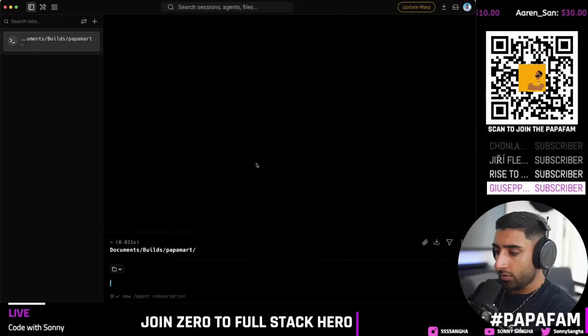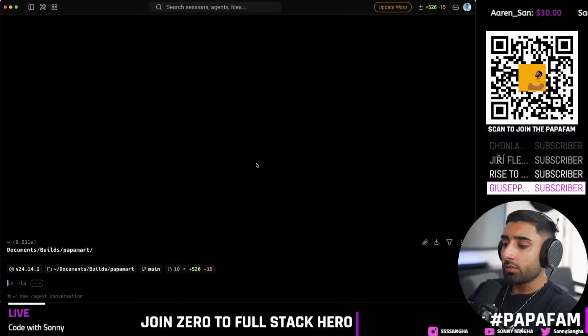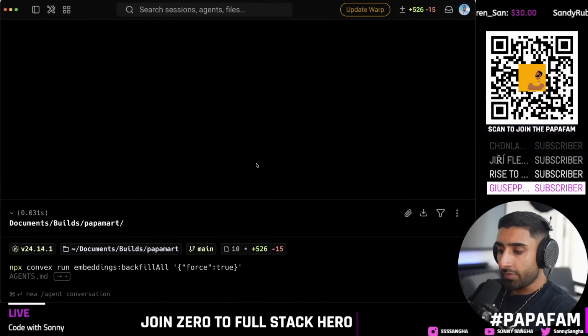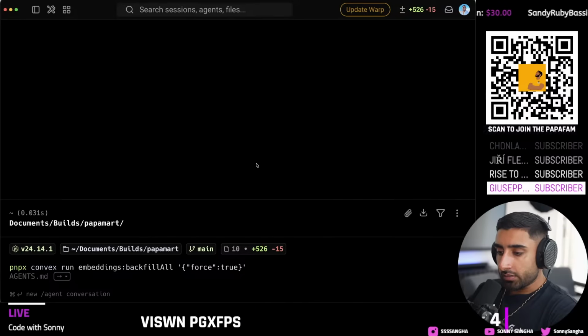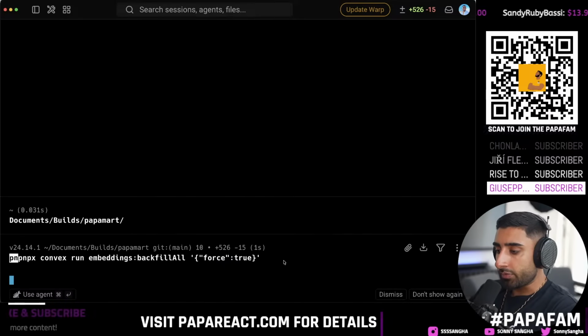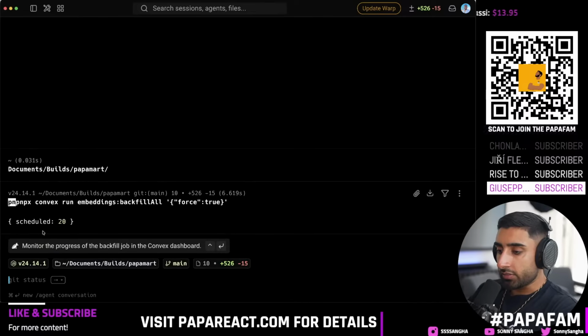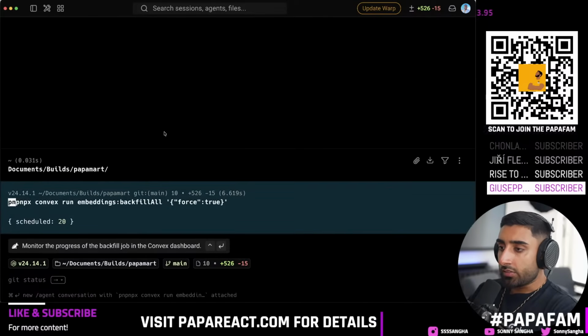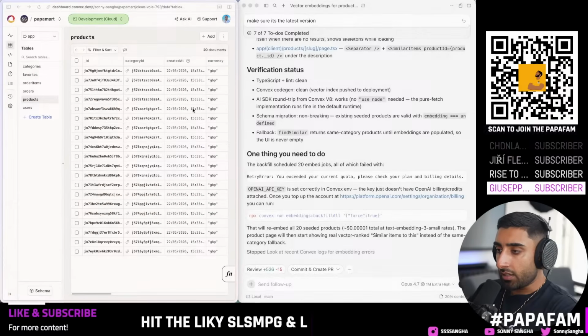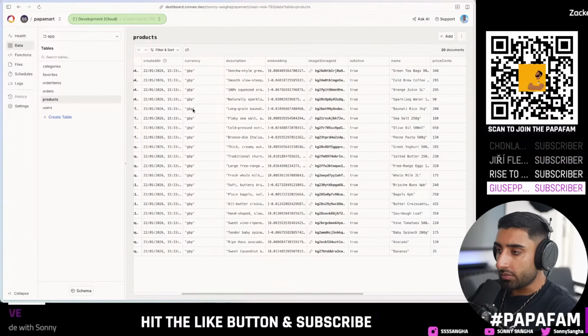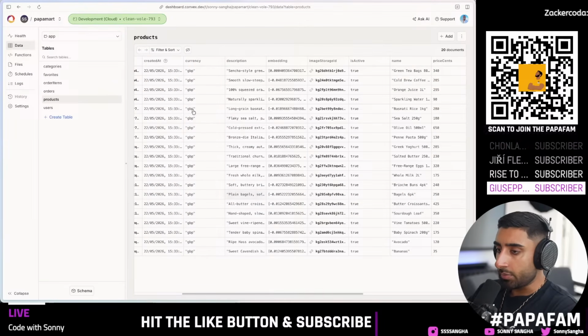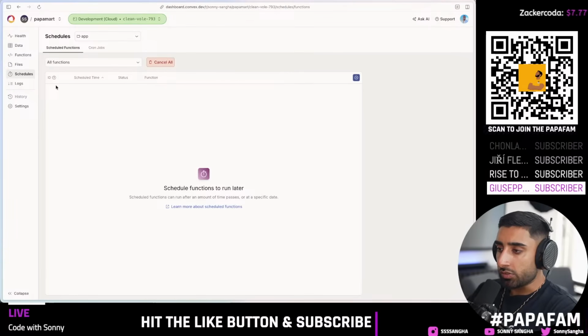Let's go here, and then I'm going to do the following. We're going to run pnpx convex run embeddings backfill all. What you'll see here, ignore that beginning bit, is it's going to generate embeddings for everything. So schedule 20. Chances are it's basically done a little bit of a thing in the back. Look, it's done it already. Look, embeddings, boom. And it probably scheduled them in batch.